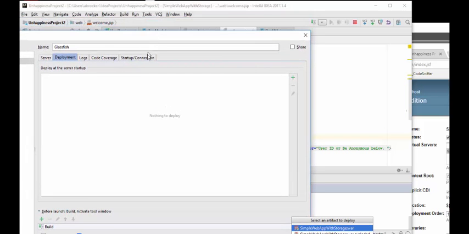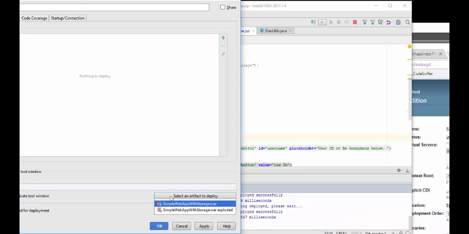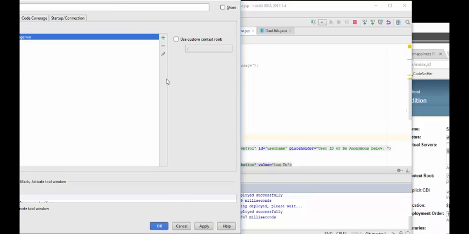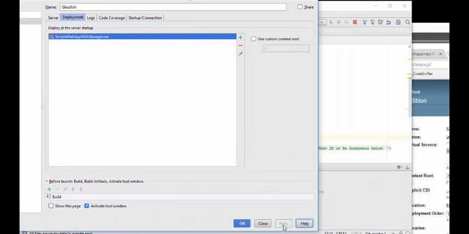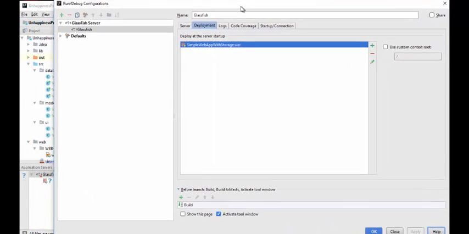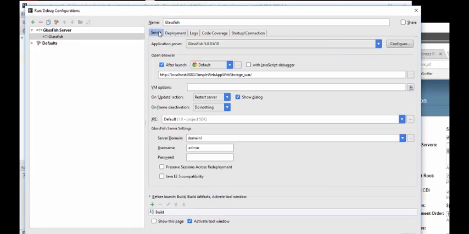Let me see if I can get that more on the screen there. And we're going to pick this one, not the exploded one. We'll pick that one. We're going to apply those changes. It kind of switched just over to the deployment tab here. So I'm going back to the server tab.